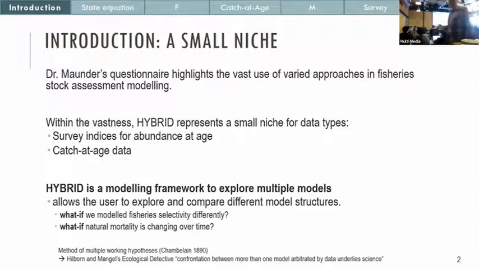So our model is very much a small niche within fishery stock assessment modeling. It's mainly for two types of data, survey index at age and catch at age. It can't handle any other types of data. So we tried to develop one framework where different model structures can be explored and compared, and the user can ask questions. How would the model respond if we modeled fishery selectivity differently? What is the influence of time varying natural mortality versus time and age invariant M assumptions?